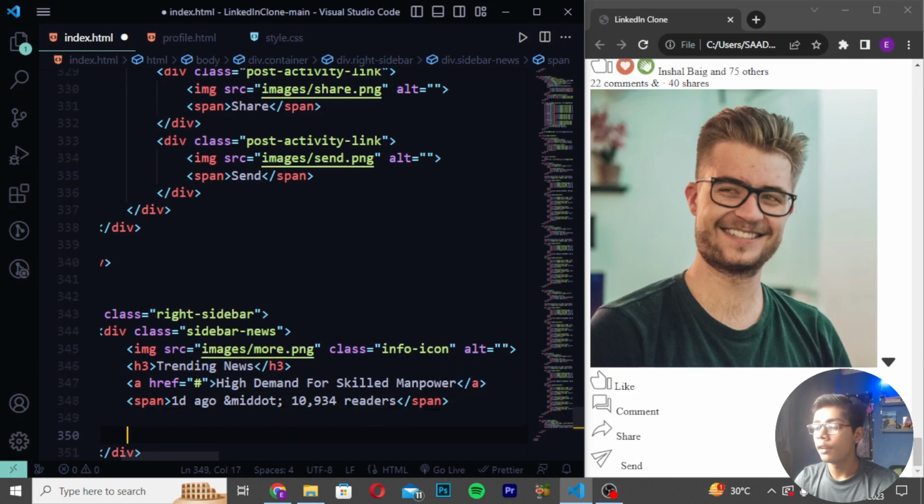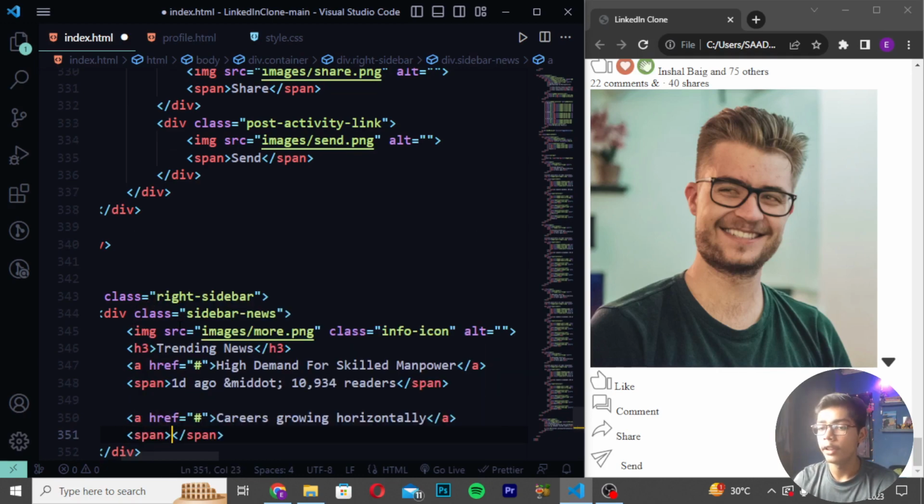Then when you've written this, you have to move down and write here an a tag which should be careers. So here I will be writing careers drawing and write here horizontally. So here I will be writing this. After writing this tag, I will be moving down and create a span tag, and here I will be writing 19 hours ago, and then I will be writing the dot, and here I will be writing 1,552 readers.